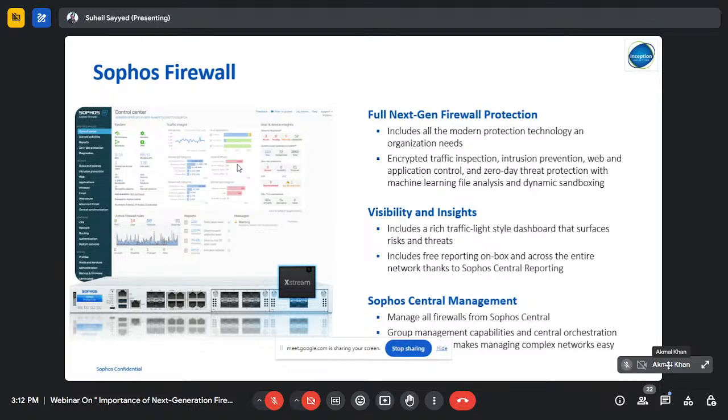That's what is for your zero-day threat protection, where a new threat or new vulnerability comes up. So what does the security provider do? It analyzes that particular file in their sandbox environment and checks the exploit, whether it's a malicious file or not, and takes action accordingly. So that's about full next generation firewall protection.